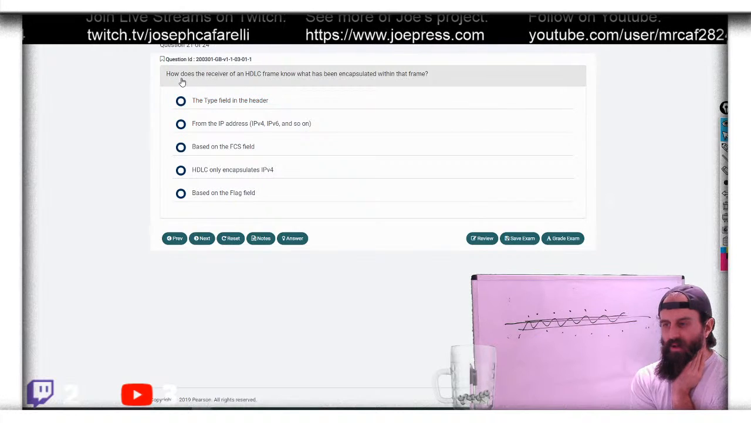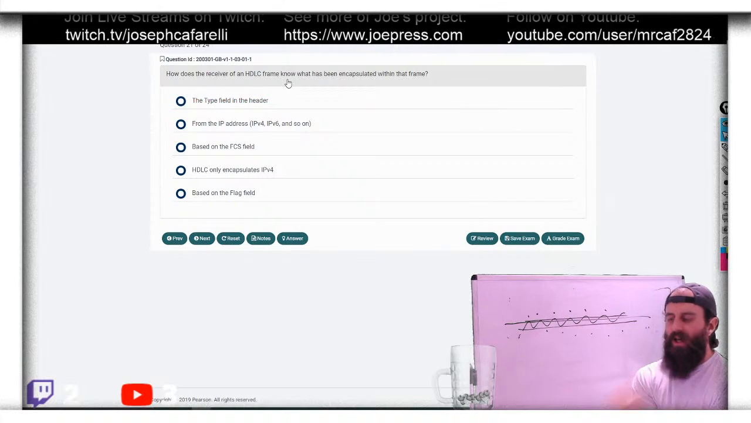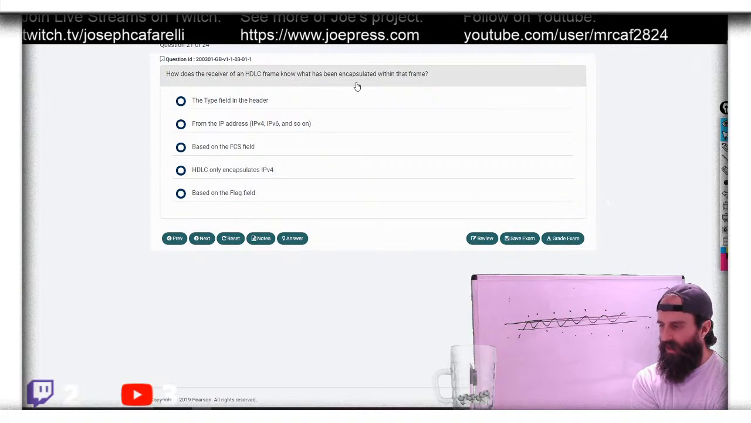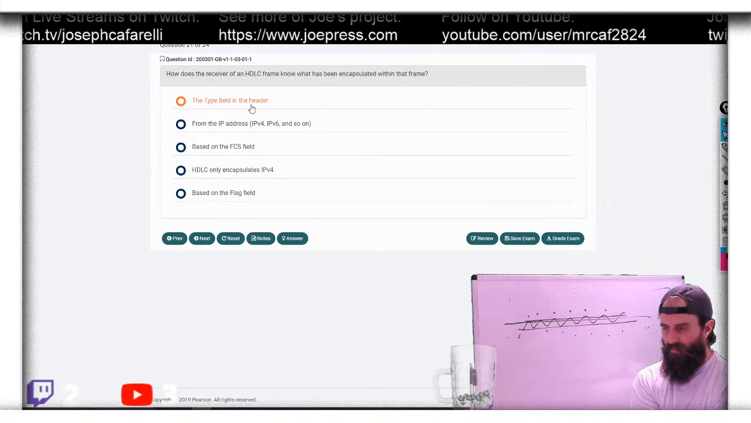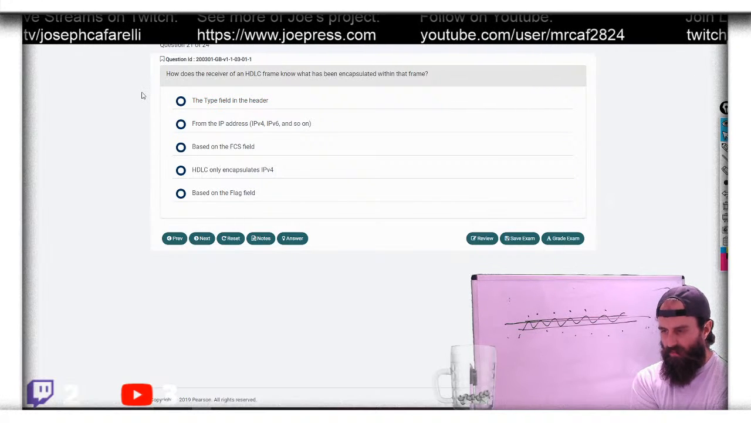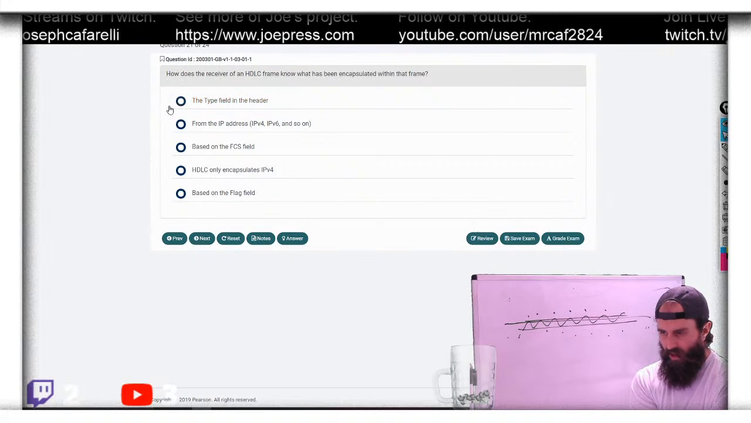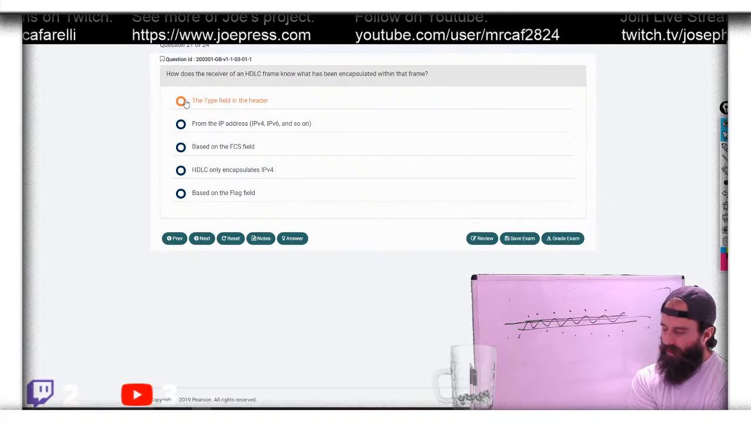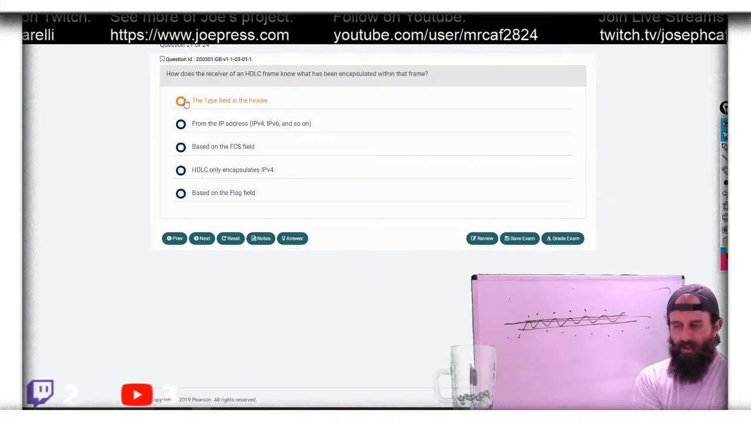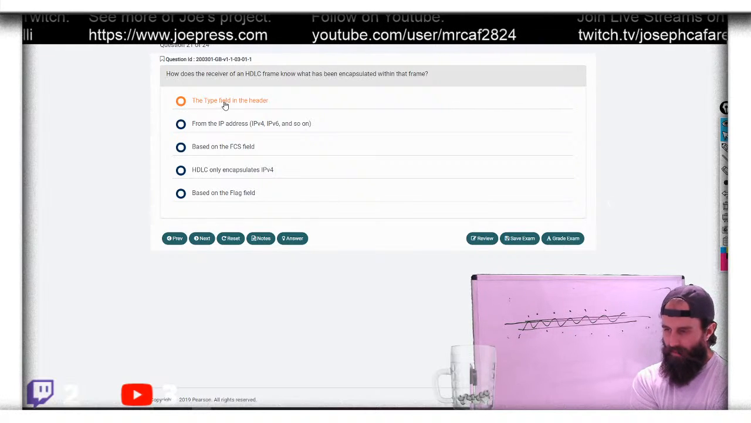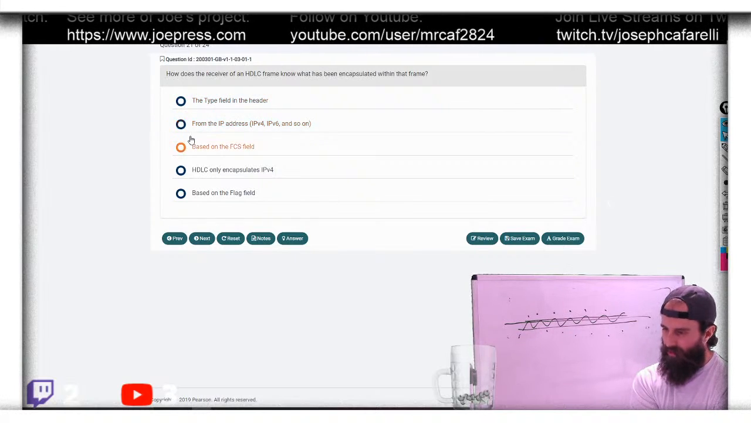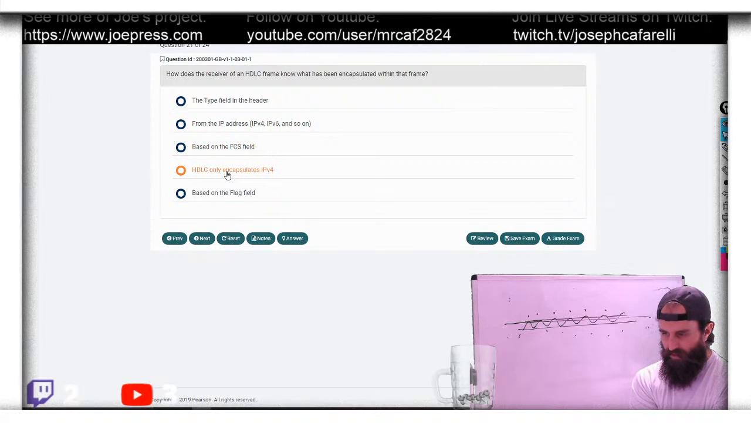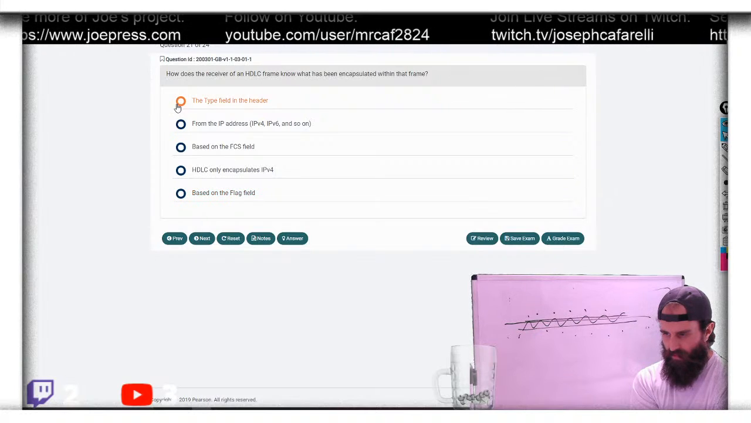All right. How does the receiver of the HDLC frame know what has been encapsulated within the frame? It's not multiple choice. I know it's the type header, but let me just make sure. We got the last two wrong, Joe. Let's make sure we're reading these. The type field in the header, pretty sure. I know it's not that based on the FCS field. No, and no. So it's a type.